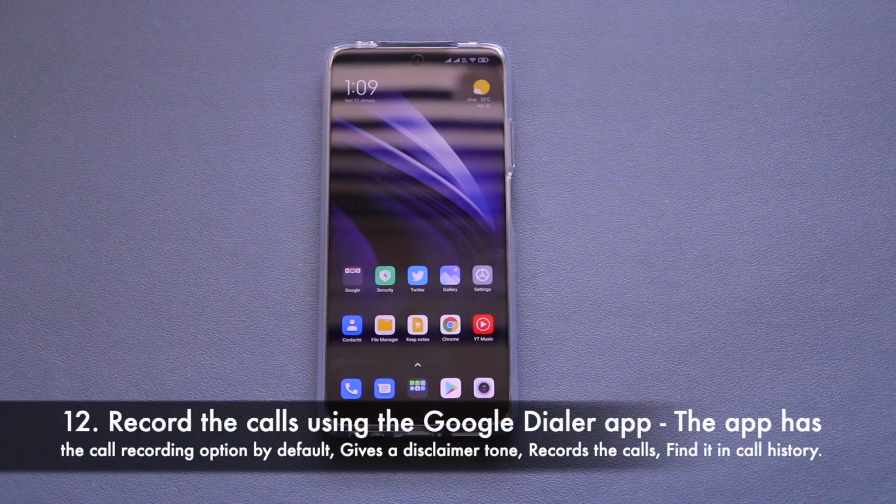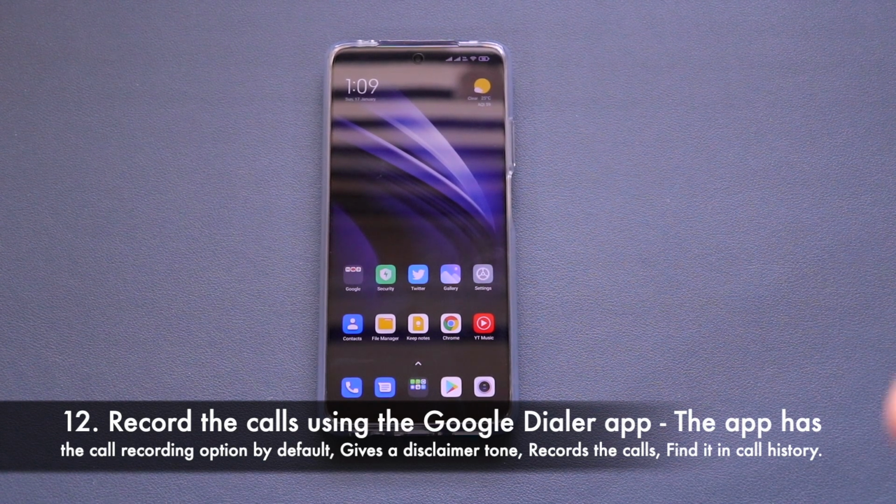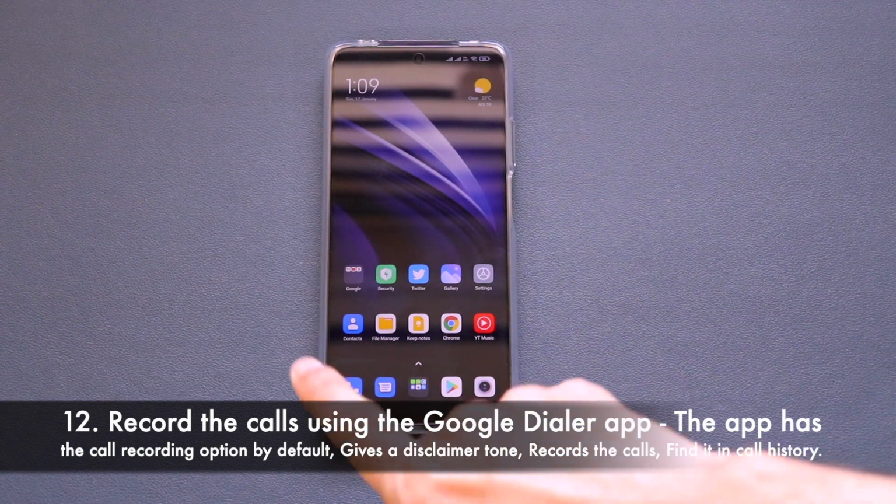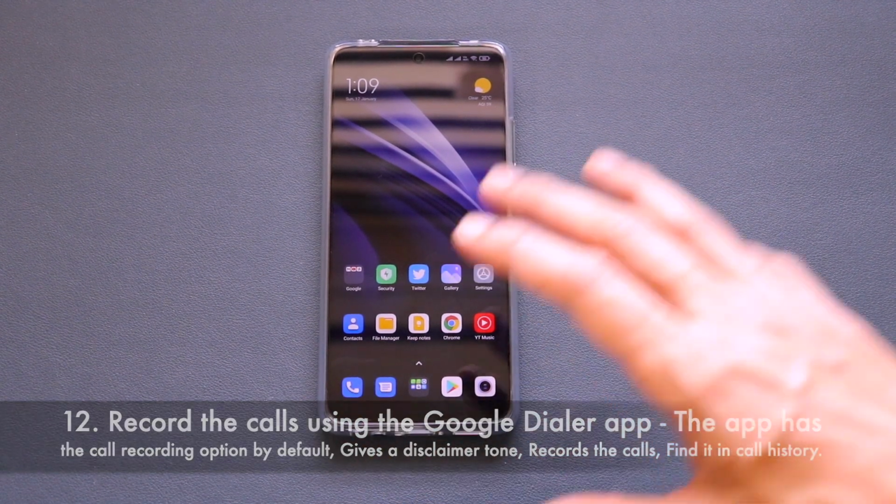So guys, the next important thing that you need to do on your Xiaomi Mi 10i device is to record calls using the default dialer application. The Xiaomi Mi 10i comes with the Google Dialer application.